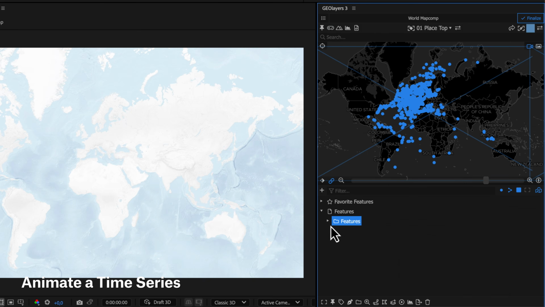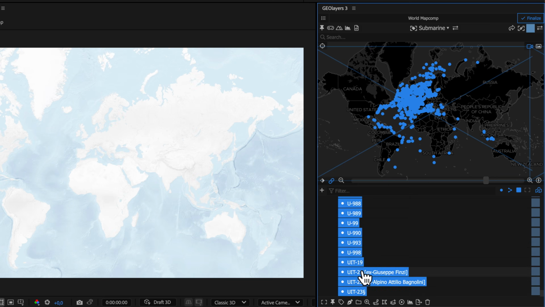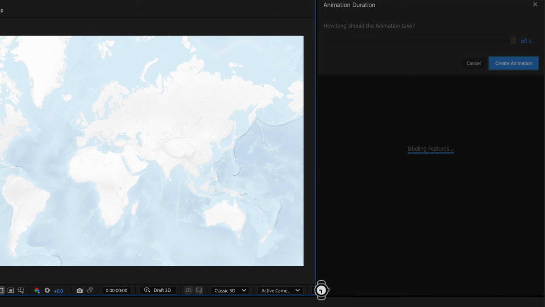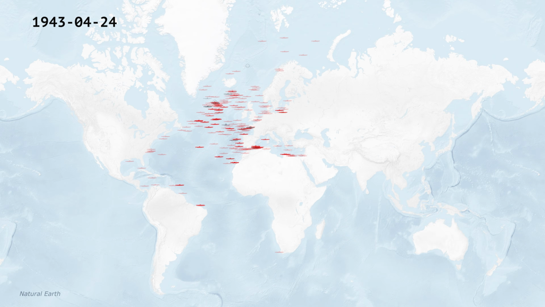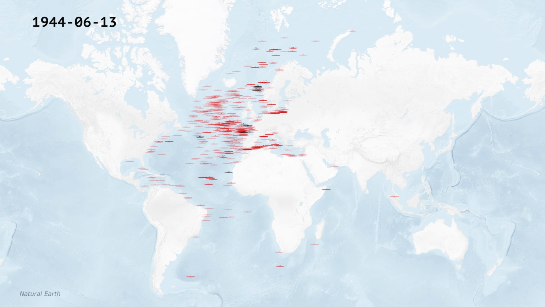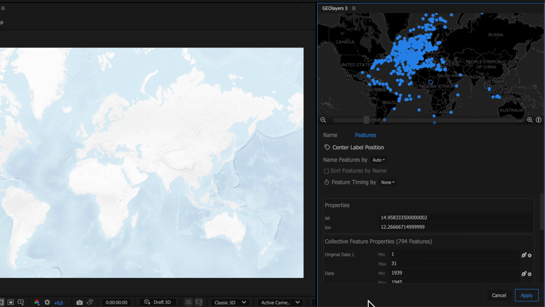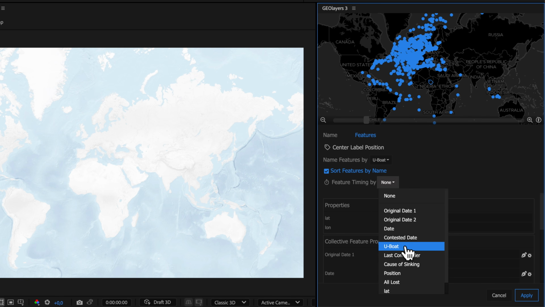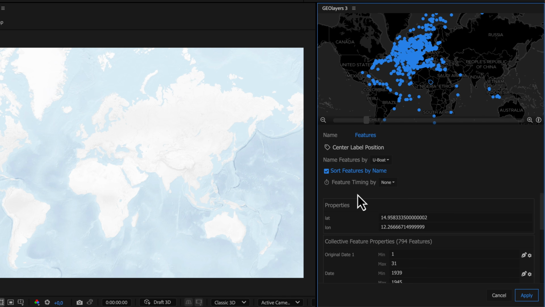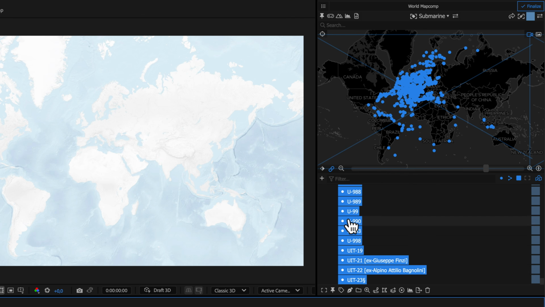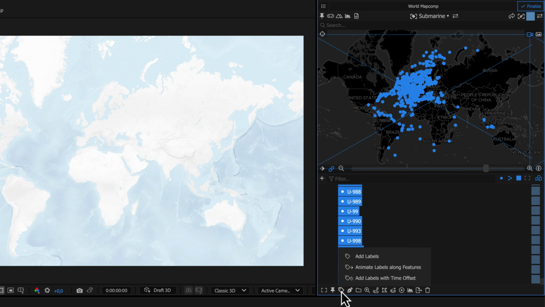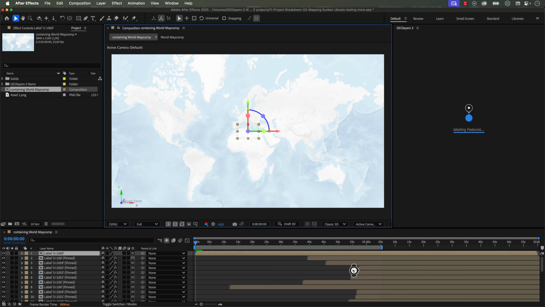So if your data has a time series element to it, you can actually automate an animation based on this specific data. I actually used this feature in my most recent premium course, GeoLayers War, where I created this time-lapse animation of all the sunken U-boats in World War II. So this was almost 800 layers that I quickly animated via this time series. You simply need to go to the feature properties of the feature collection, and then there's a little section right here that says feature timing by, and then you can use this drop-down menu to select the feature property where you have your date or whatever your time series data is. And then when you go to add labels, you can use this automation, add labels with time offset. Voila, you've quickly created a time series animation.